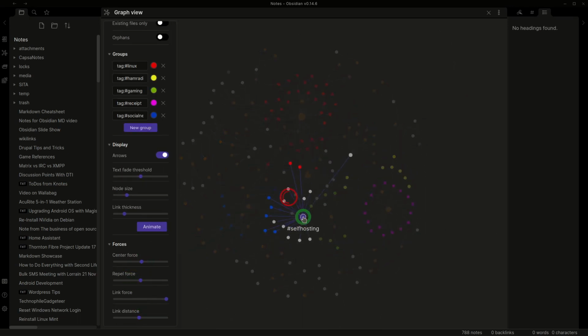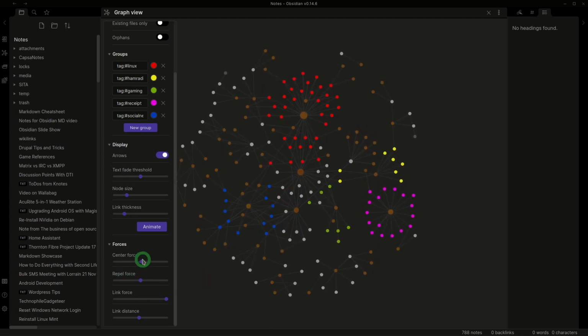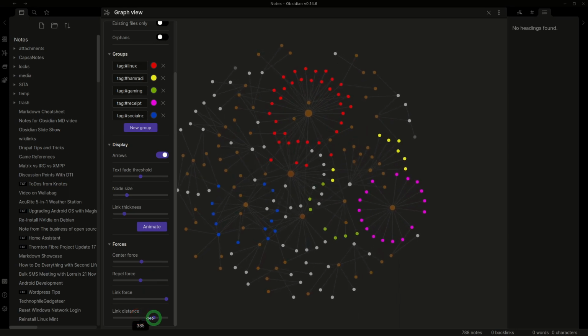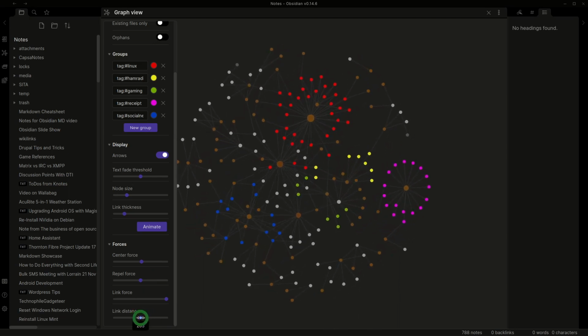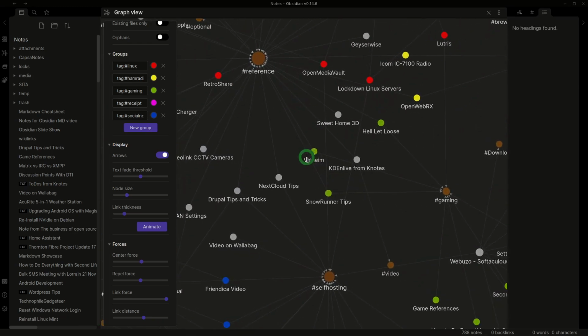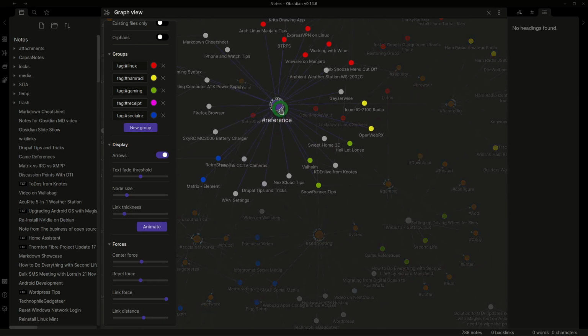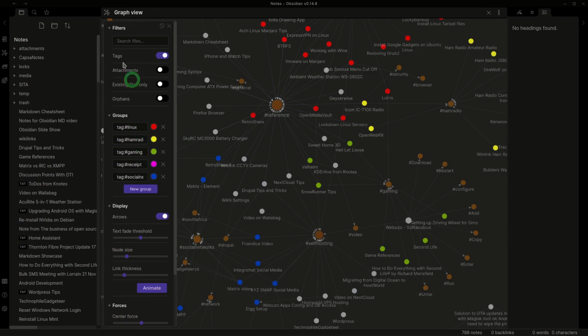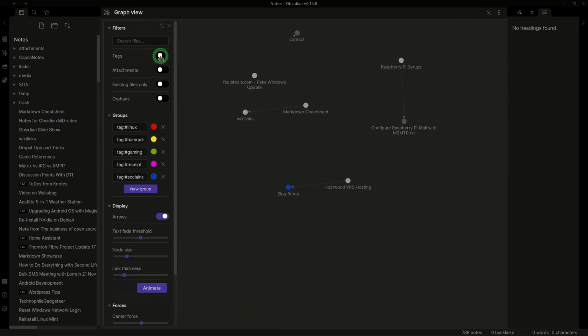If you move these around, you can adjust repel force, center force, link distance, that sort of thing. So you can make your links a bit longer or shorter or whatever. You can also zoom in and out with the mouse, and obviously if you zoom in closer, you can see I have indicated here I want them done on tags.